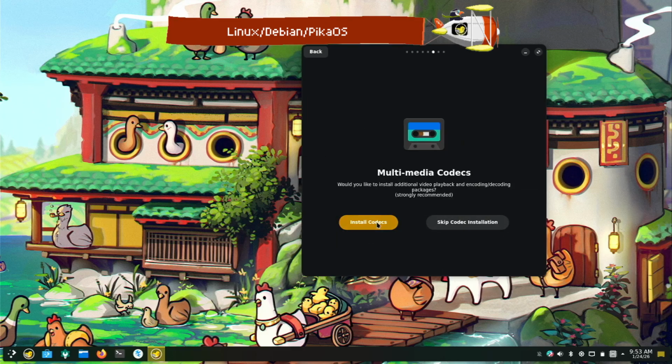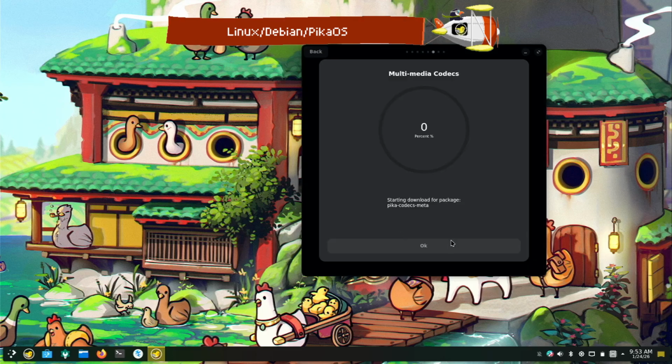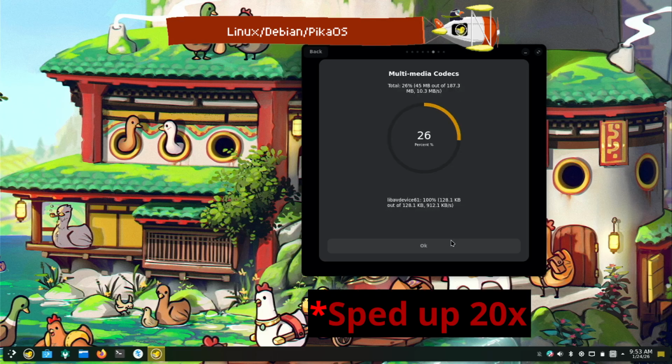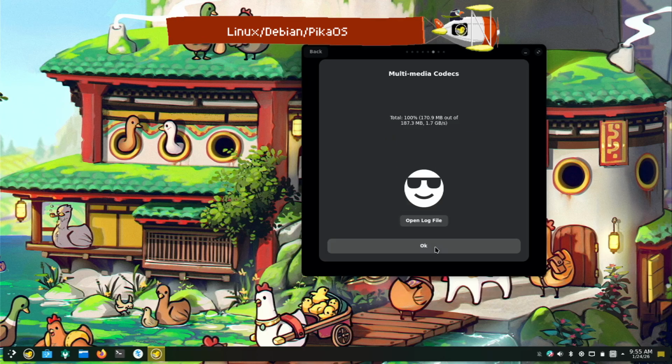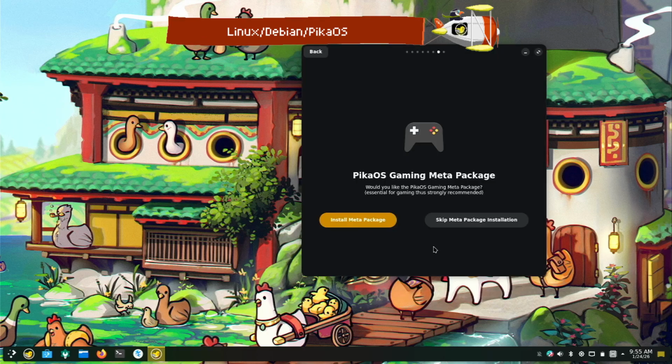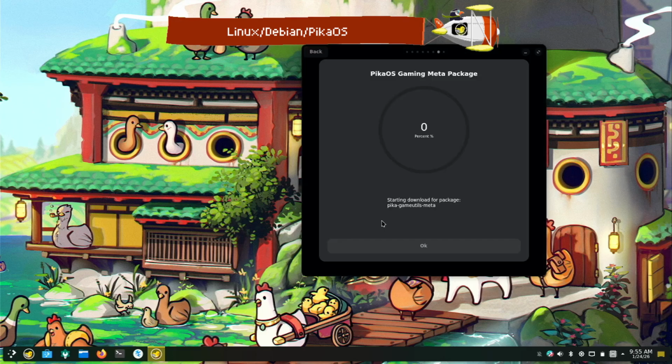We'll go for the codecs, which is going to take a little bit of time as well, like a minute or two. Cool, and Bob's your uncle. Now, what is really cool is PikaOS, as it's a gaming distribution, it'll give you a meta package. We're going to install that just because I kind of want to show you what that is.